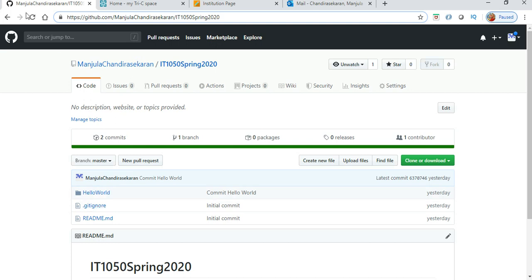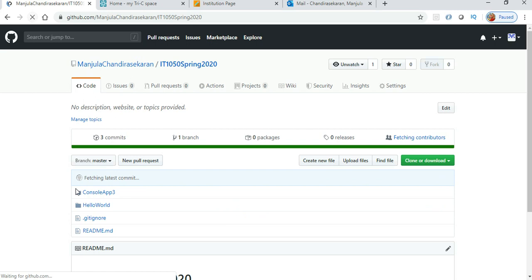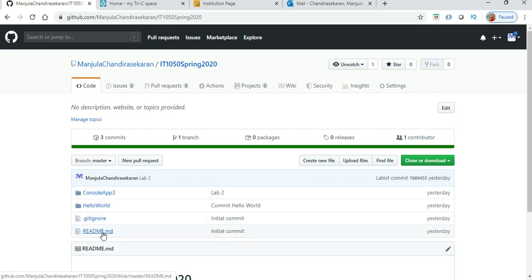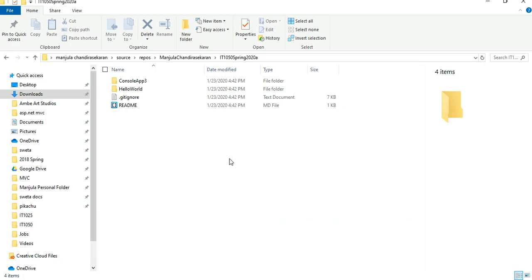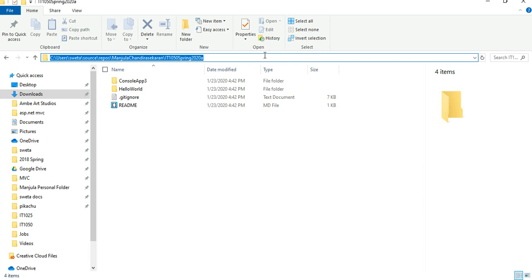So you see a console app, hello world, git ignore, readme. These are the 4 files. All those 4 files from the cloud we brought to our local box. This path is where, anytime you add a new lab, it has to be added here. Okay, so now we have successfully cloned.